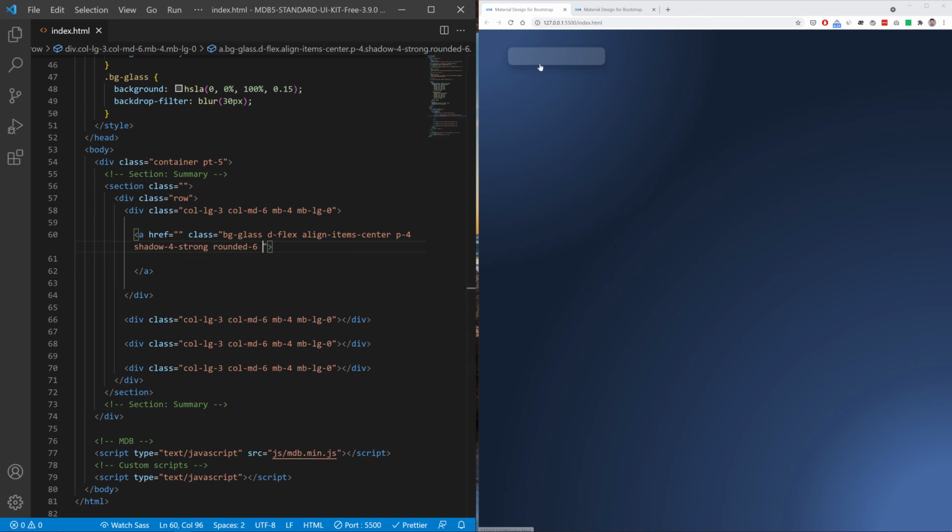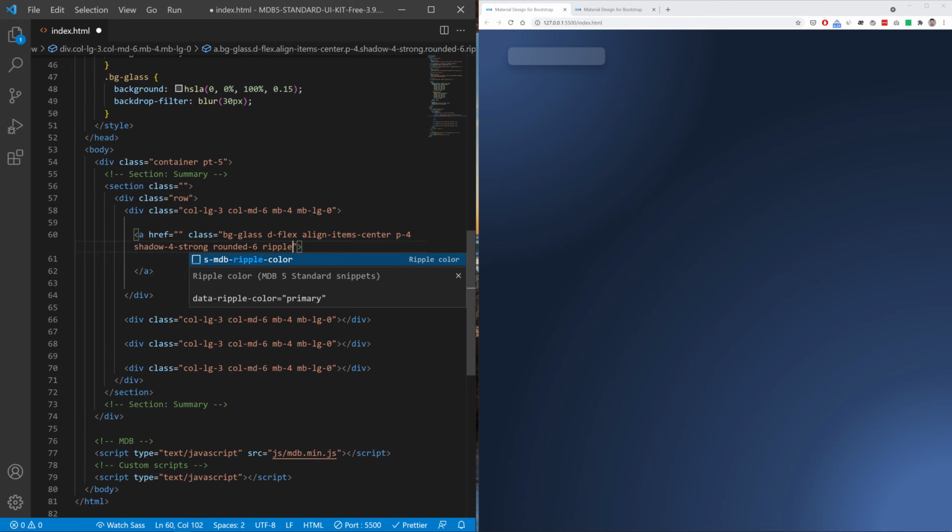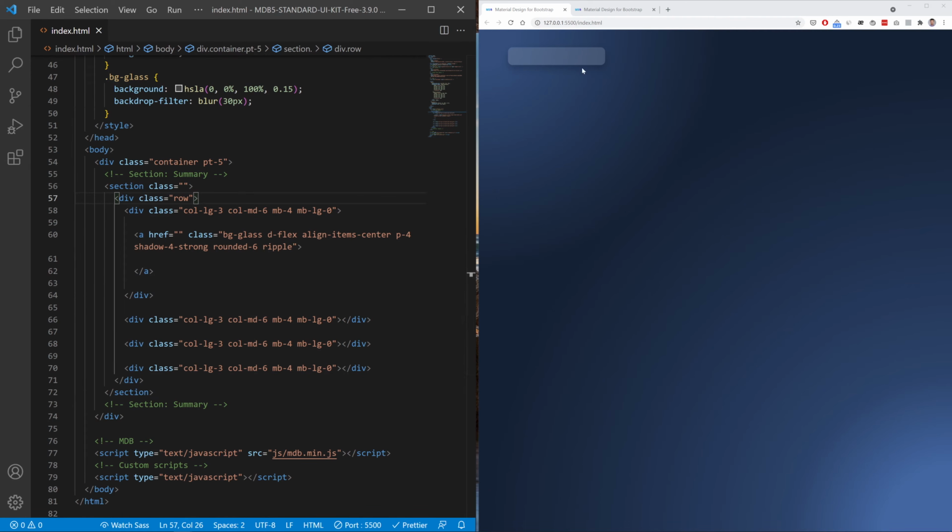And now to add a ripple effect, we need to add a ripple class, and to make it light we need to use an attribute data-ripple-color.